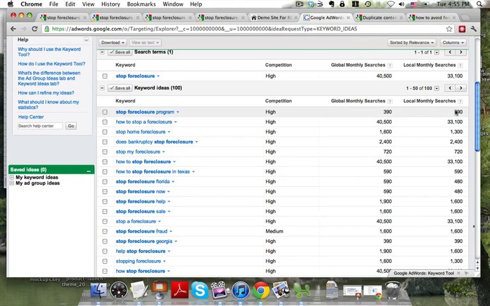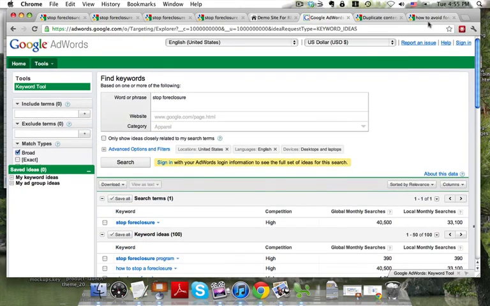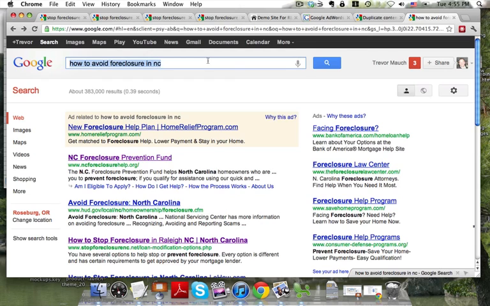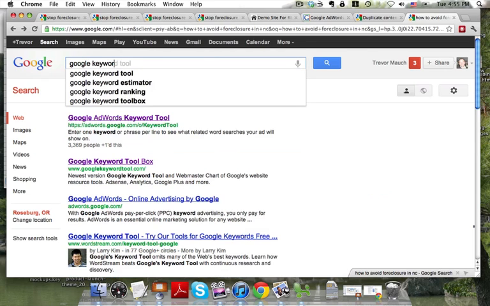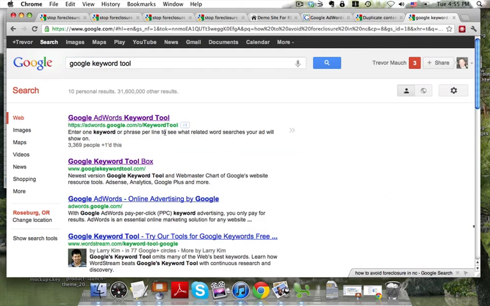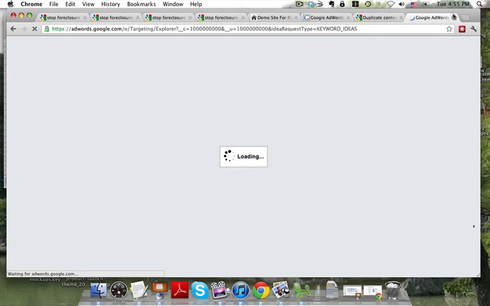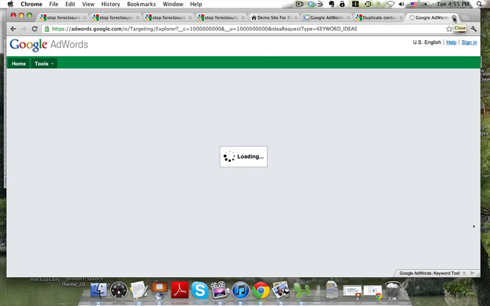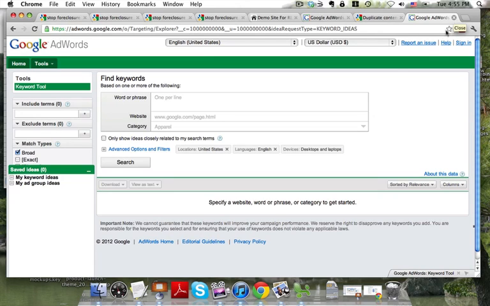So there's a tool called the Google Keyword Tool. You can go ahead and just Google this, Google Keyword Tool, and then just select the very first result, and it'll take you to a tool like this. It's free, you don't have to pay anything for it. And the really cool thing is Google will tell you exactly what people are typing in. They'll tell you exactly how many people every single month are typing those terms in.